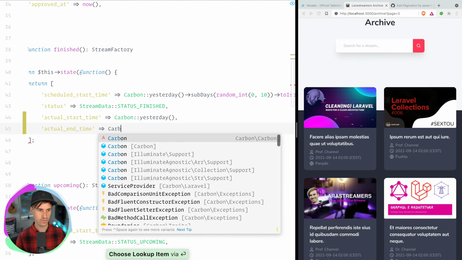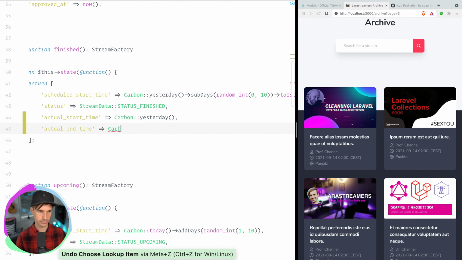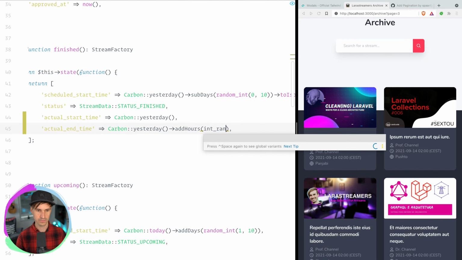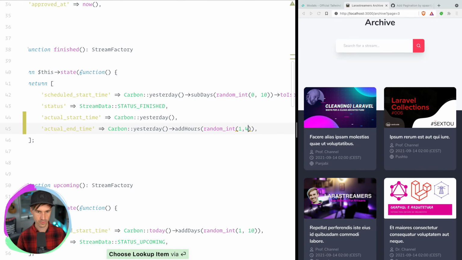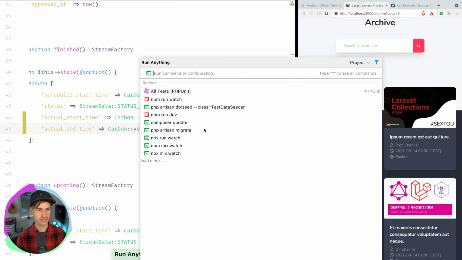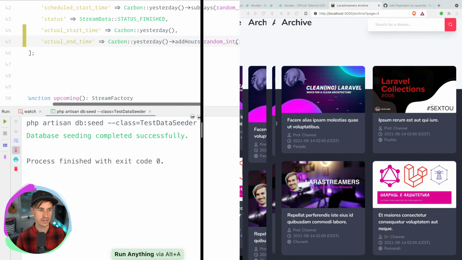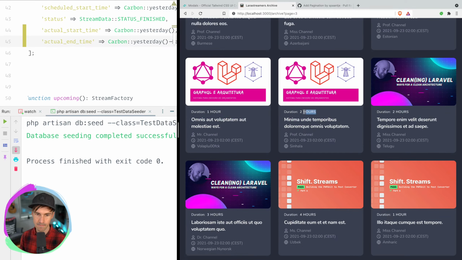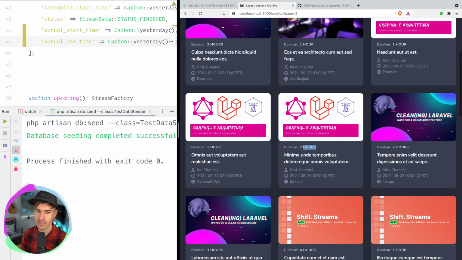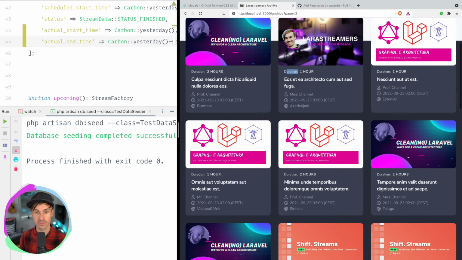and actual end time. Oh, we're using the Carbon directly here, I guess. Yesterday, then add an hour. Or add hours. Yeah. And then random, random integer between 1 and 4. And let's run this again. And let's see if we have now better test data. Yes, this looks good. We just have streams which are for a specific hour, but yeah, that's always funny. If you do tests, but your data is wrong, then you probably don't see the stuff you're actually testing.